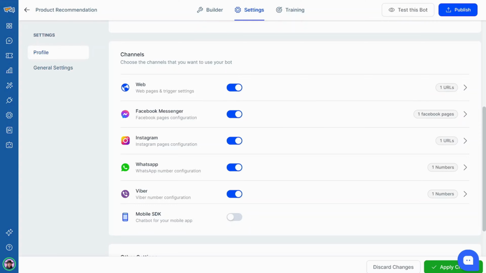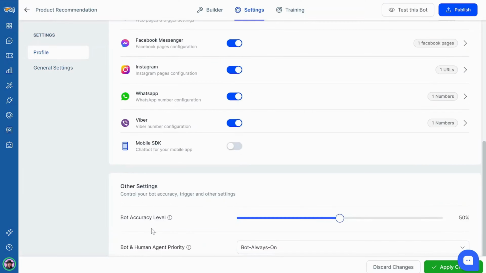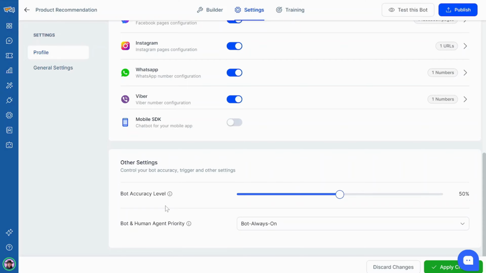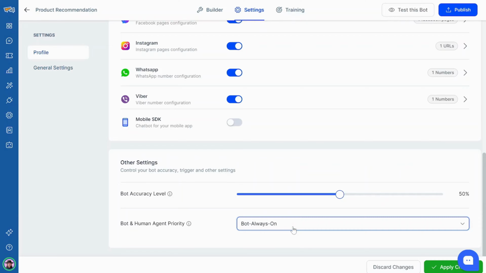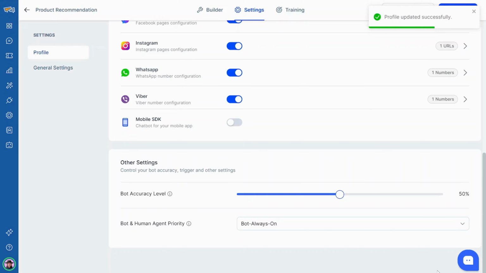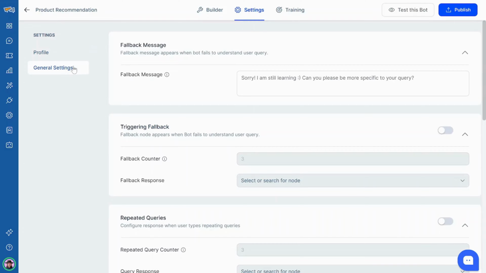Under Profile submenu, you can change your bot accuracy level. But keep in mind that increasing accuracy will affect its prediction capability. Unless your bot is well trained and structured, we prefer you to keep it at 50% to better serve your customers. You can also change the priority between live agent and chatbot under Other settings. After making all your changes, click Apply Changes button to implement them. Otherwise, all modifications will revert to previous version.